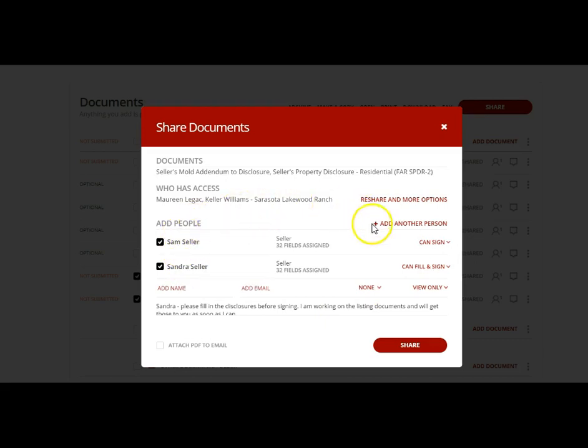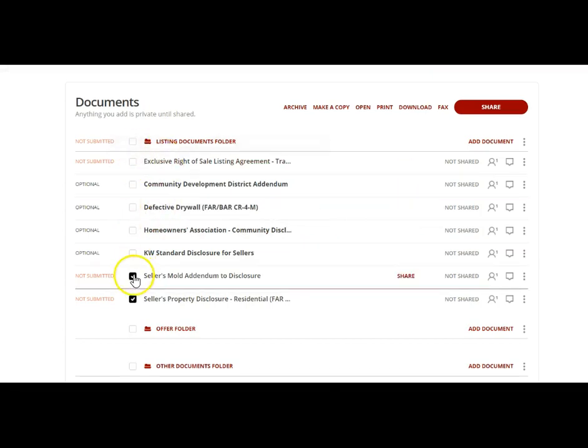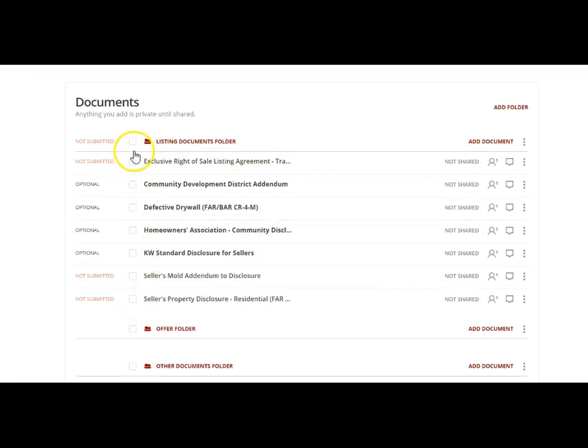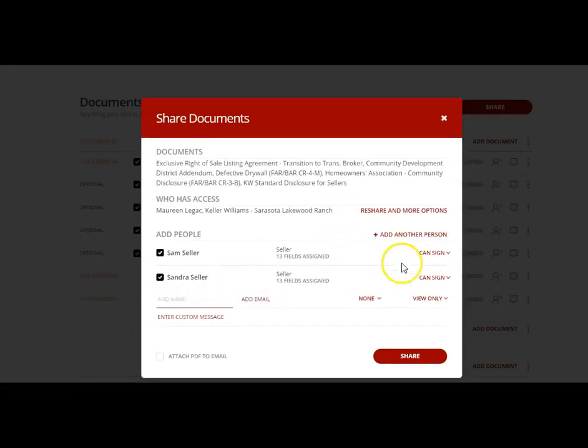Now you don't want to do it together like this, because if Sam signs first and then Sandra comes and tries to fill them in, it'll take Sam's signatures off. So you just send it to the one person who's going to fill it in, and then once that's done, you send it to the other person to do sign only, and then you click share. While they're working on that, you work on the rest of the documents, and when they're done, you send all the other documents to them as sign only, and they can both sign. The documents actually aren't sent. The link to the documents that are in the cloud is sent, and they can both sign at the same time.